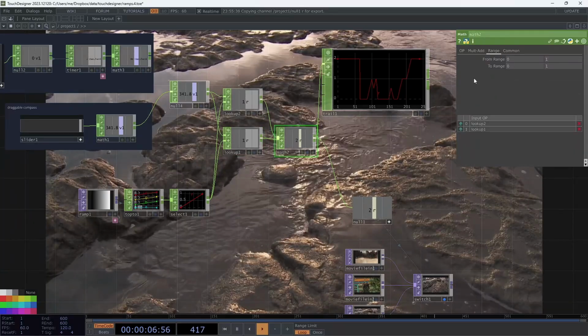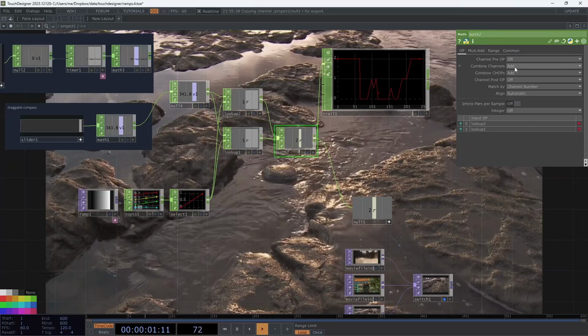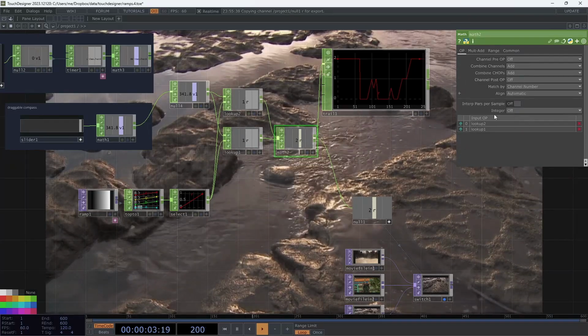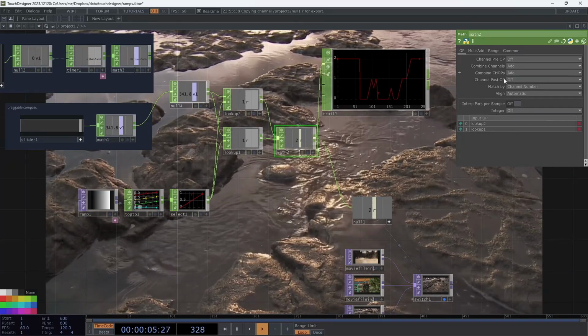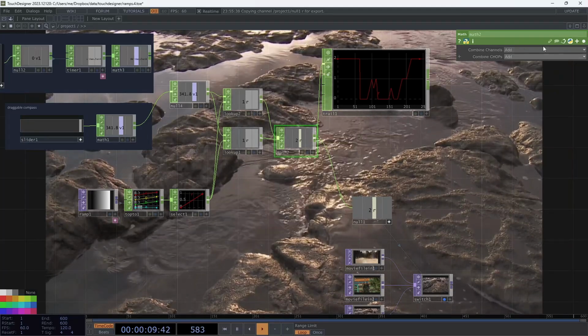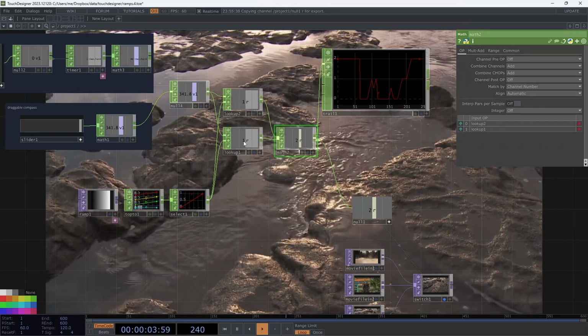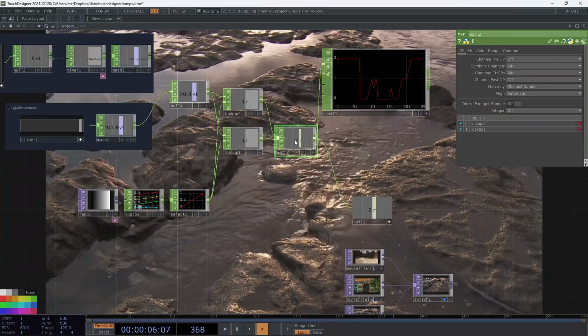Then I use a math. I'm not using it to translate the range at all. All I'm doing is using it to add the channels together. So, and I think that's the only thing I changed here. Well, combine channels, combine chops. I'm not sure which one is the important one there. Maybe you need them both. But basically, we're taking these two values and adding them together.